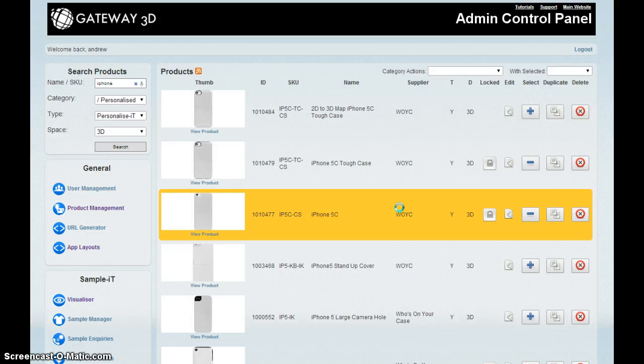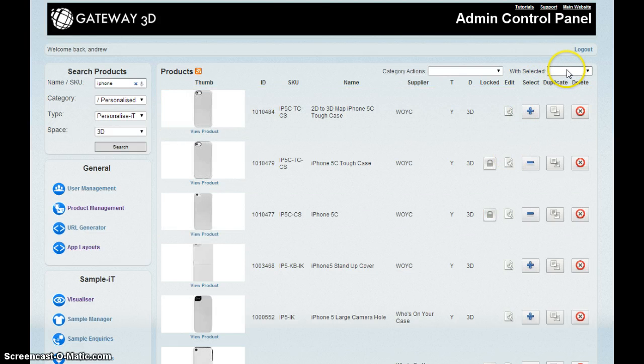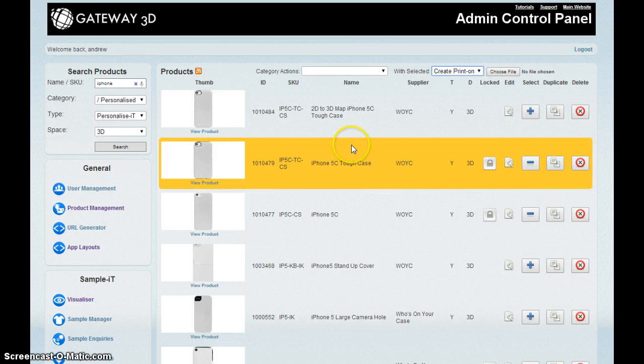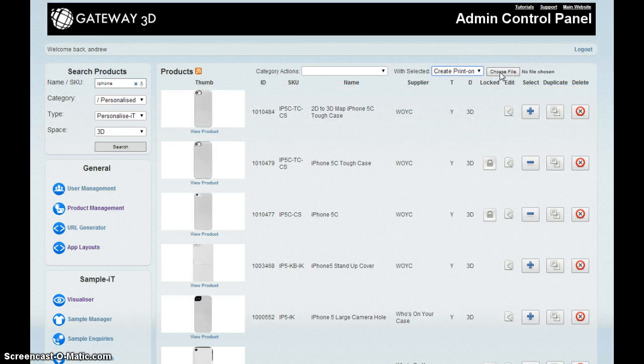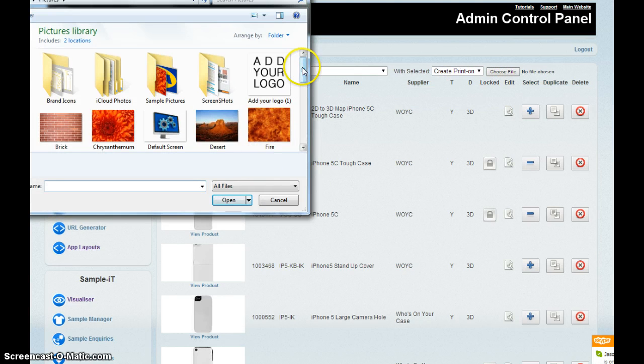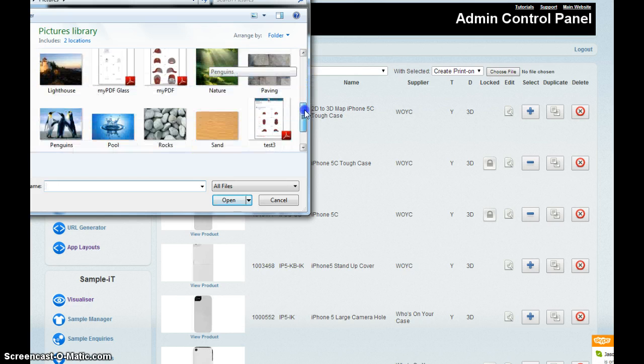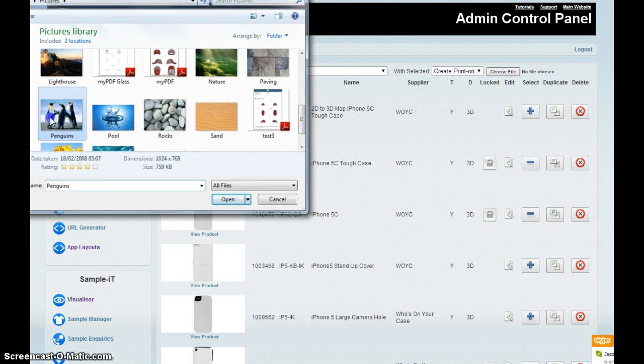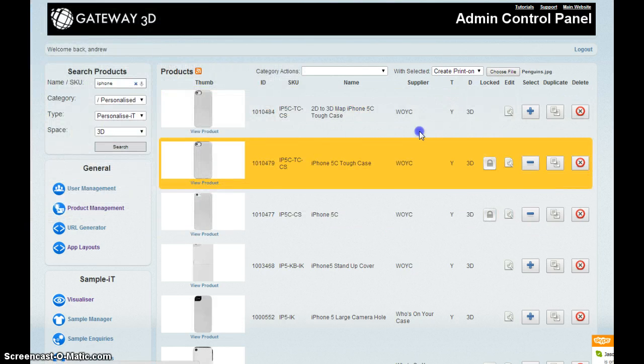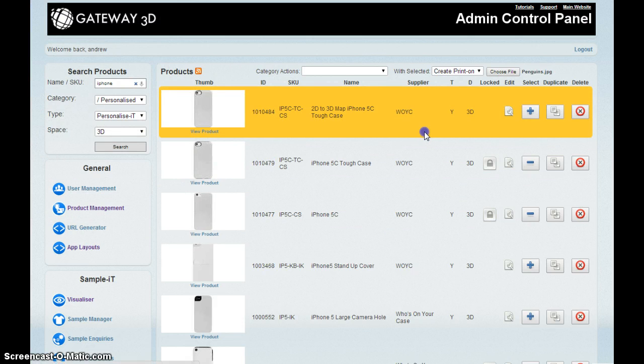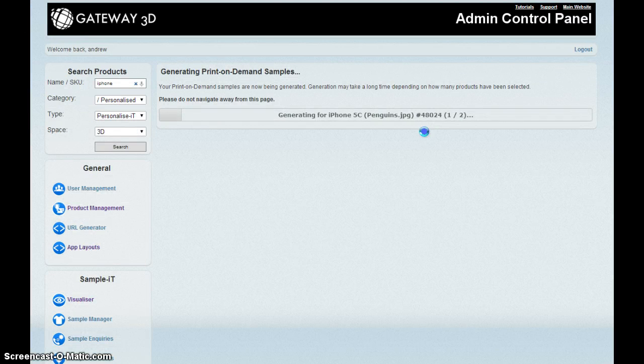Once I've found the products that I want to do, I simply go into my selection option here, create print on demand, and it will then give me the option here to choose what file I want to print on demand. So I hit the file here and I browse through my library of images, so I'm going to use the penguins, and in essence then what the system does, it jumps in and it runs through and adds the penguin image to each of the products I've chosen.